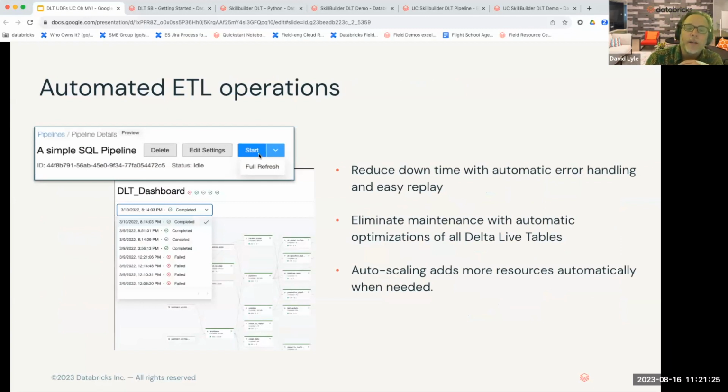You can choose between a start for an incremental refresh or a full refresh, and you can see the history, how it's been going through the last few runs. Auto scaling will add more compute when you need it, scale it back down when you don't. So even if the individual table creation elements of your pipeline require different compute profiles, DLT is going to figure all that out, and it's going to scale up when needed and scale back when it doesn't.